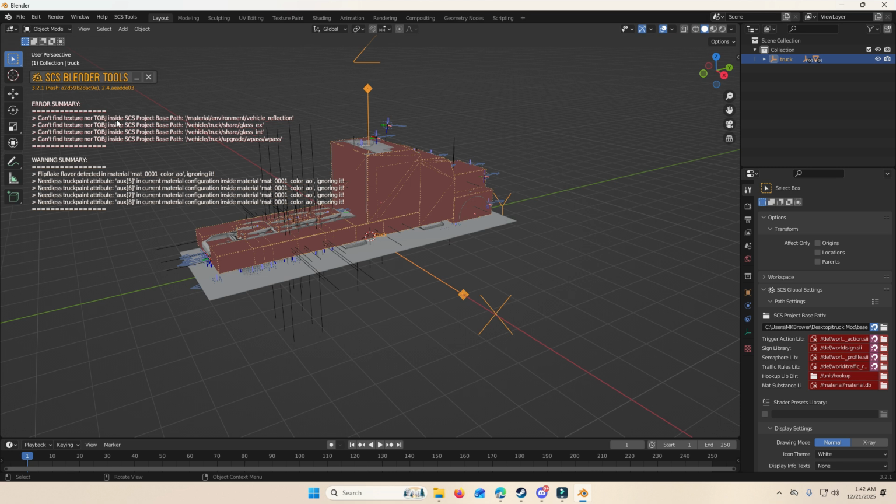Alright, so we got some errors and we got some warnings. So let's look at the errors first. So the first error is it says it cannot find this vehicle reflection in the environment folder, and we can't find this glass exe, and we can't find this glass int, and we can't find this wpass.